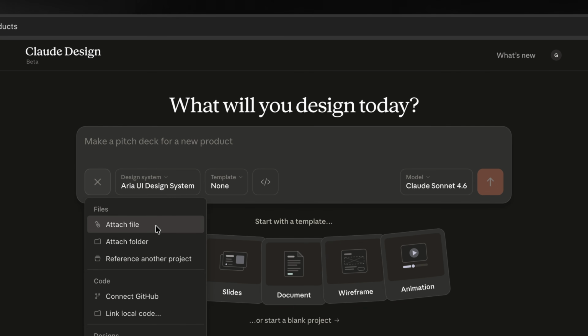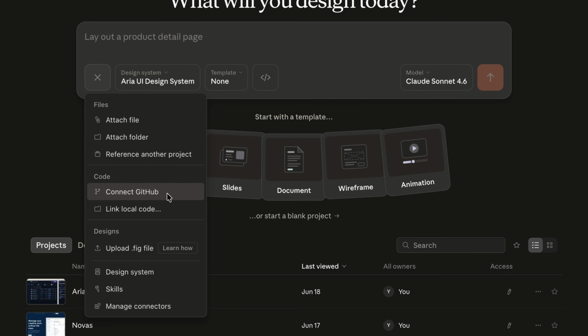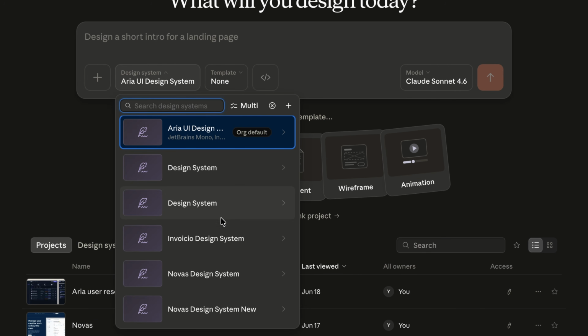In this dropdown, you can attach a file. That could be a screenshot of an existing design. Alternatively, you could attach an entire folder as well. If you already have a codebase that you want Claude to pull from, you can either connect your GitHub account or link a codebase that you have stored locally on your machine. If you already work in Figma, you can upload a .fig file and have Claude Design turn your Figma file into real HTML and CSS. Then in this last section, you can attach a design system, which I'll touch more on in just a second.